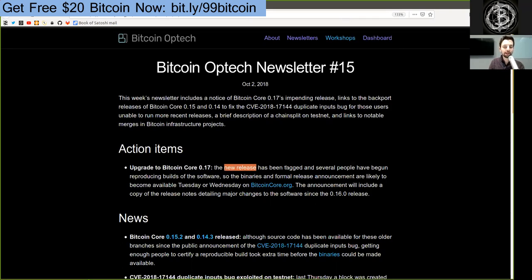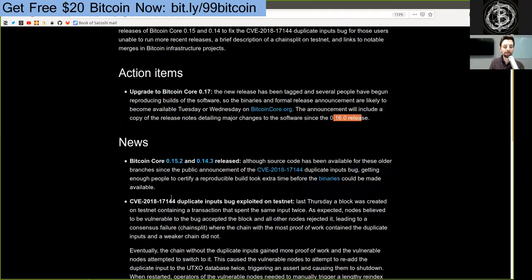The new release has been tagged and several people have begun reproducing builds of the software, so the binaries and formal release announcements are likely to become available on Tuesday or Wednesday on bitcoin.org. The announcement will include a copy of the release notes detailing major changes to the software since the version 0.16 release.